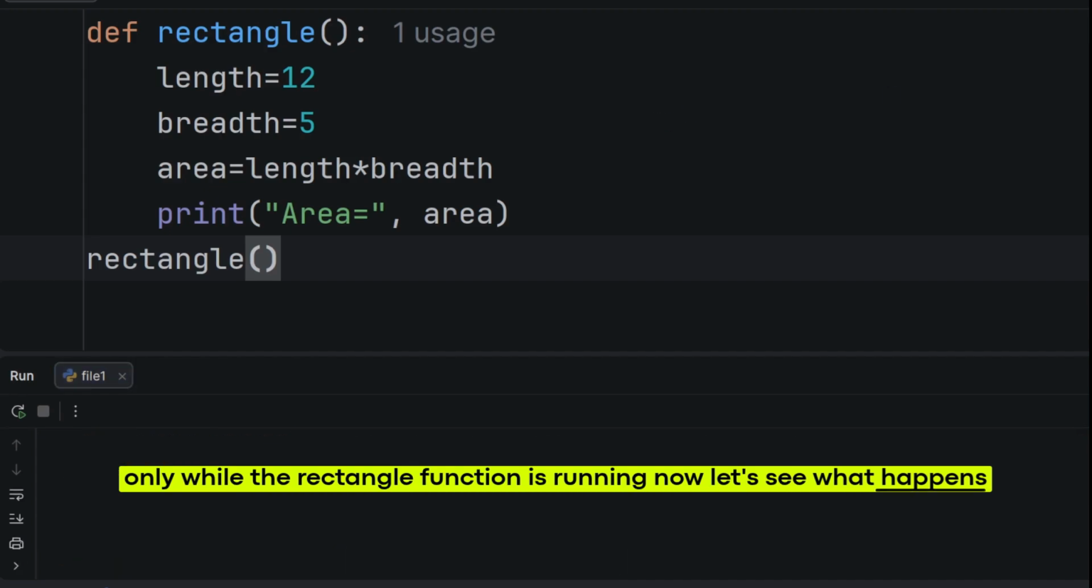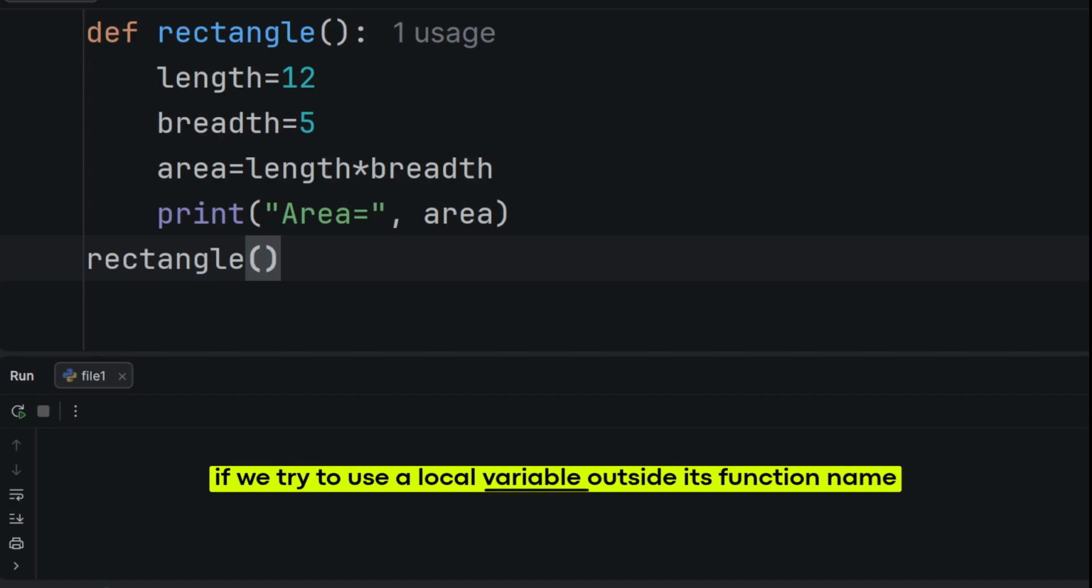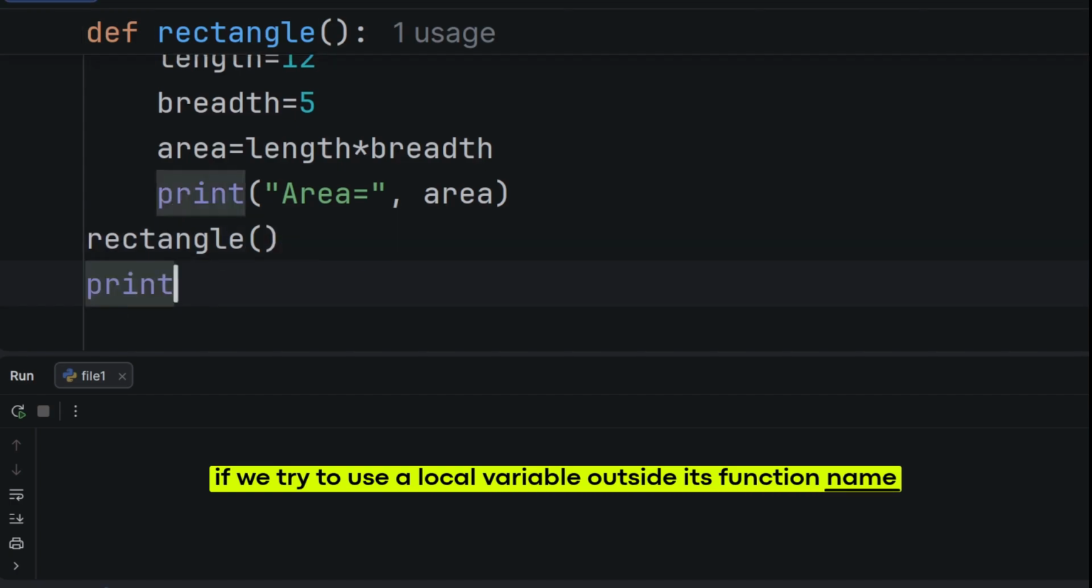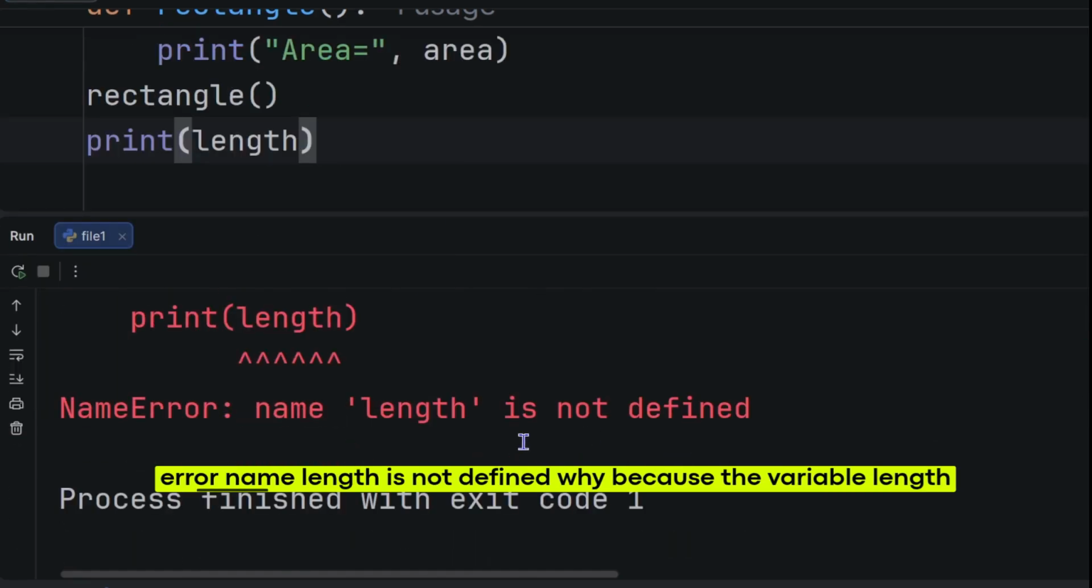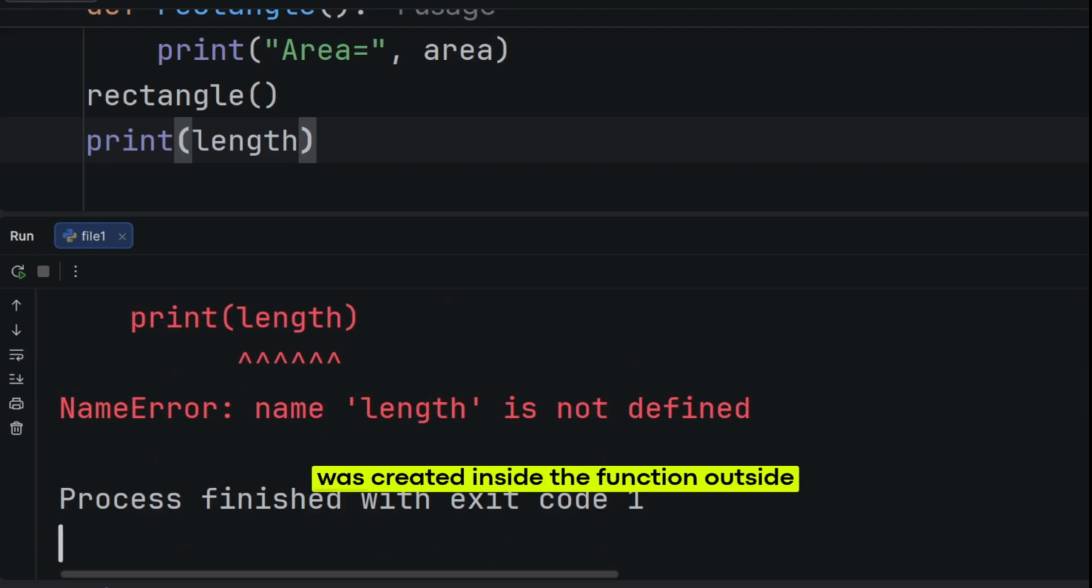Now let's see what happens if we try to use a local variable outside its function. NameError: name 'length' is not defined. Why? Because the variable length was created inside the function. Outside the function, Python doesn't know anything about it. A local variable is visible only inside the function where it is declared. It is created when the function is called and it automatically gets destroyed when the function finishes execution.